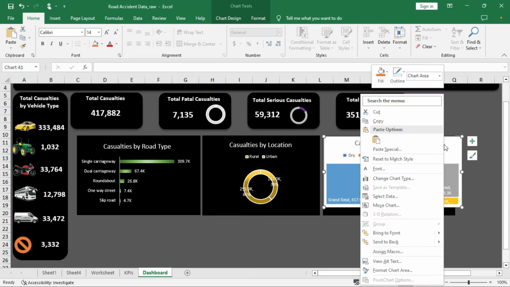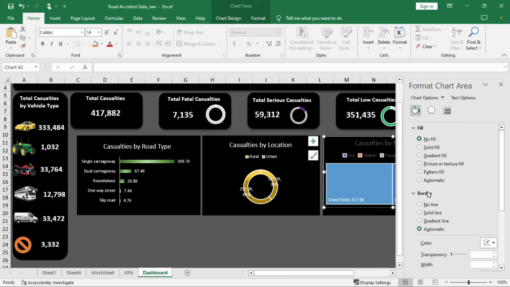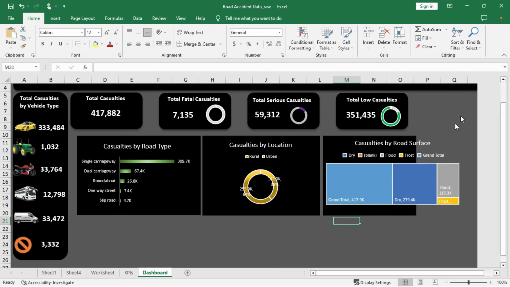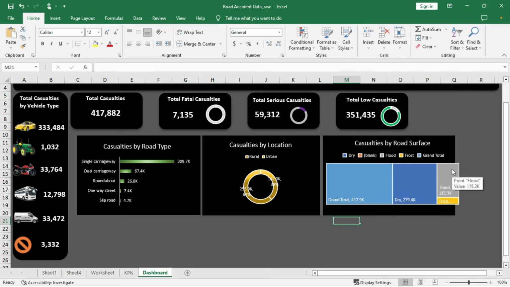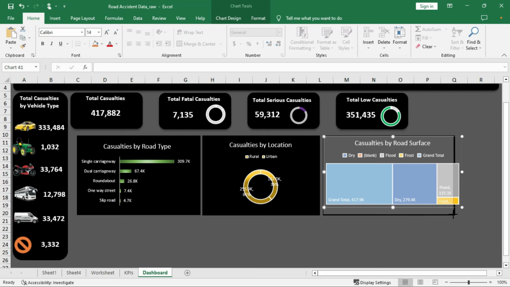I'll make the background transparent by right clicking on it and choosing format chart area. So no fill for border lines. Then I'll make the text white. Okay, let me close this and resize the charts to fit into the square.